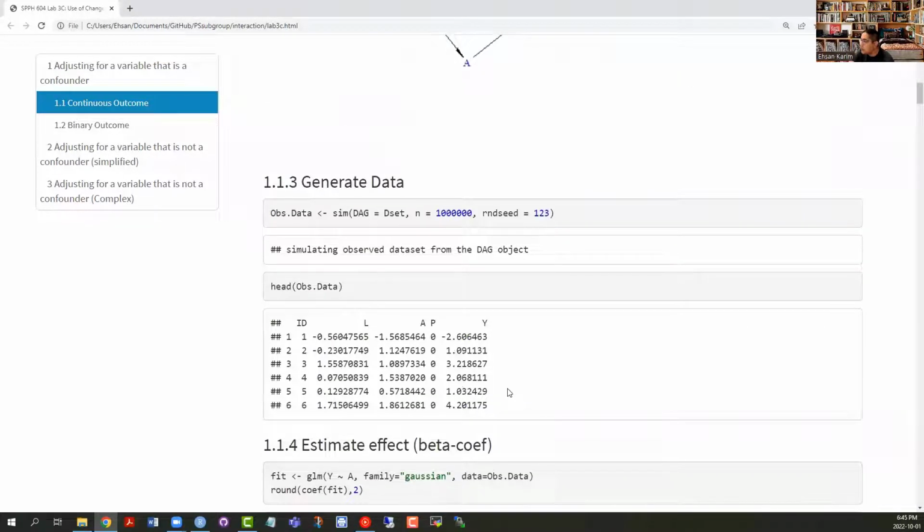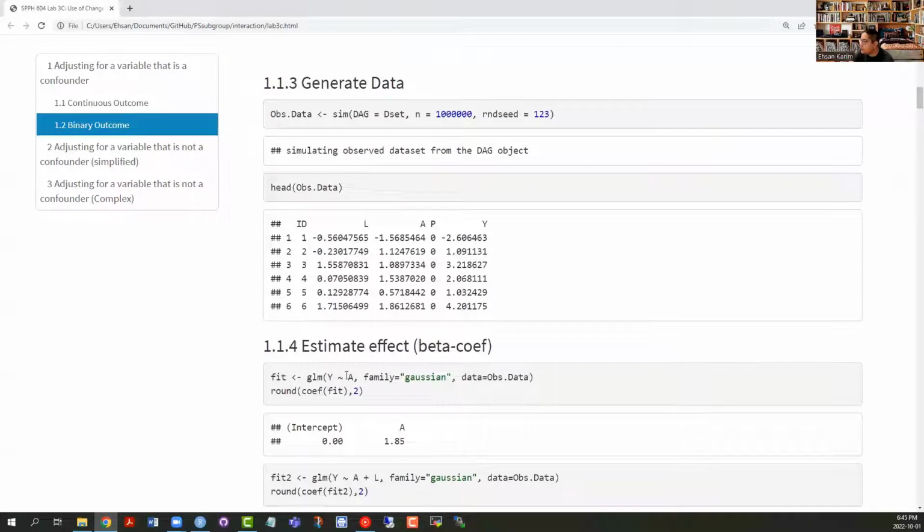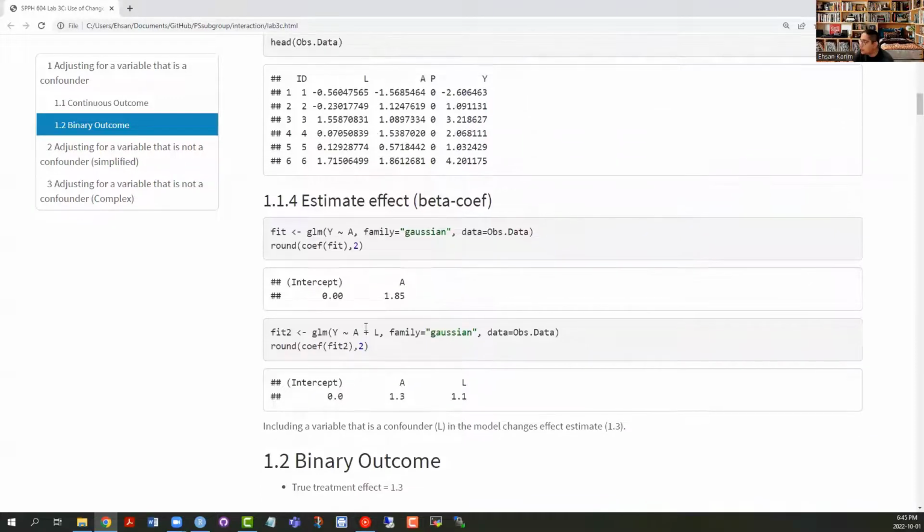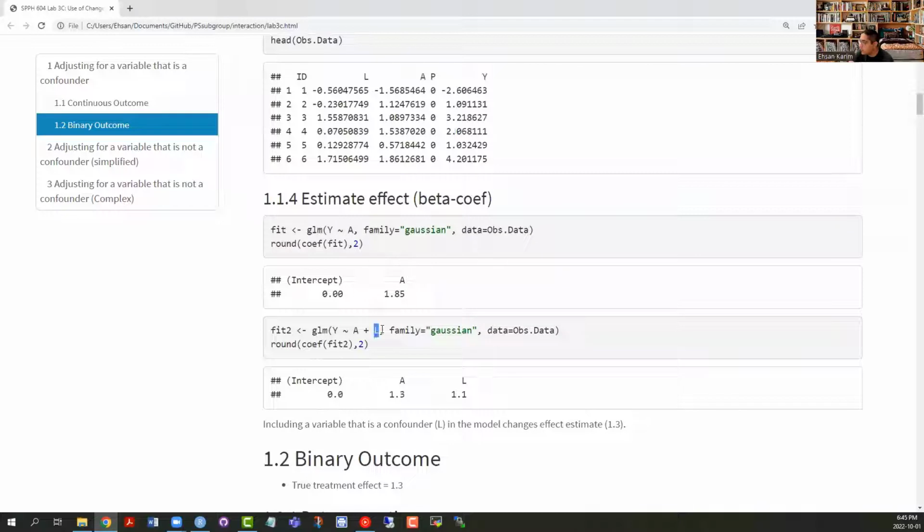But L is a confounder. That is why when we are just adjusting for A, when we are trying to estimate without any kind of adjustment, we do not get the treatment effect 1.3. But as soon as we adjust for the L variable, we get 1.3 as our treatment effect estimate. So in the presence of confounding, when we used this method, our estimate of treatment effect changed when we did or did not adjust for L in a continuous outcome scenario.